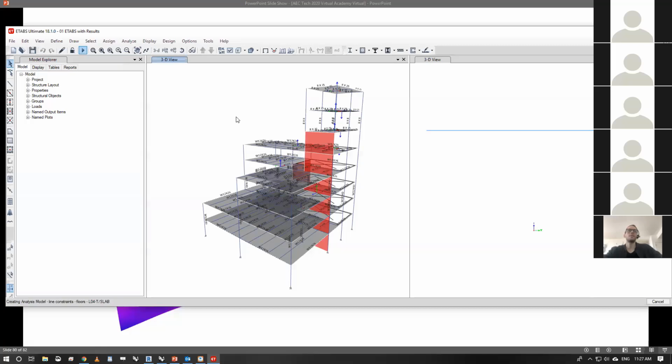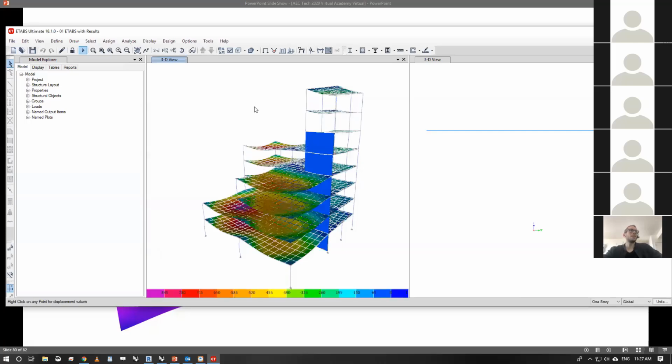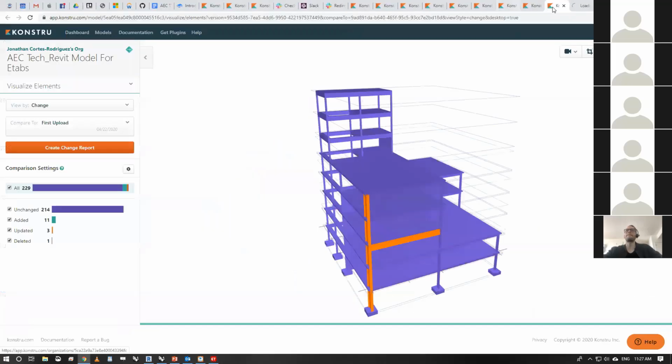Take a little minute. There you go. It's running. It's doing all the things it needs to do. So let's give it a second. It's analyzing. Let's give it a nice second. And there you go. We have an analyzed model with deflections and everything. We can take this now and upload it into Konstru. Before we do that, let's go ahead and make an entry container.